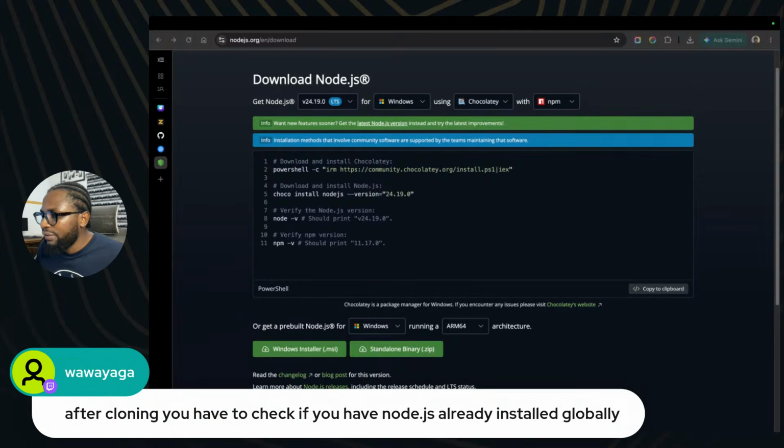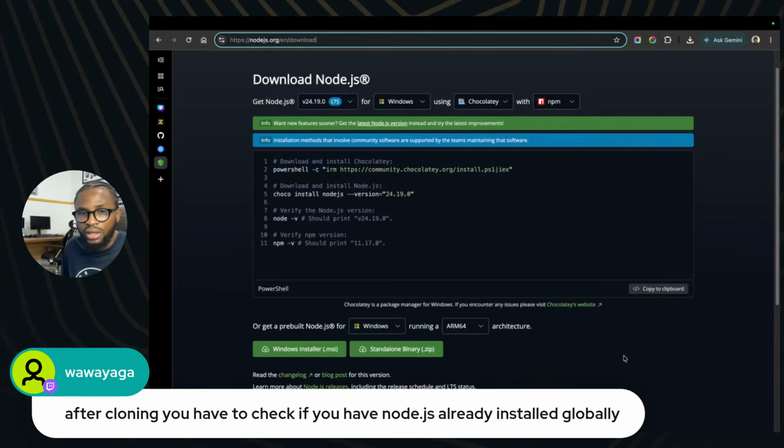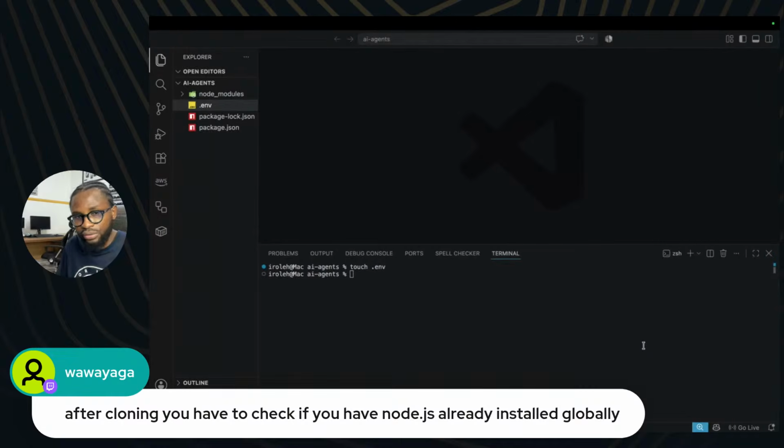After cloning, you have to check if you already have Node.js installed. When you install Node.js, it should be installed globally, so you should be able to check even before cloning. You can run node --version. That should give you the version of node you are running. If you try this in your terminal and you don't have node, then you need to install node.